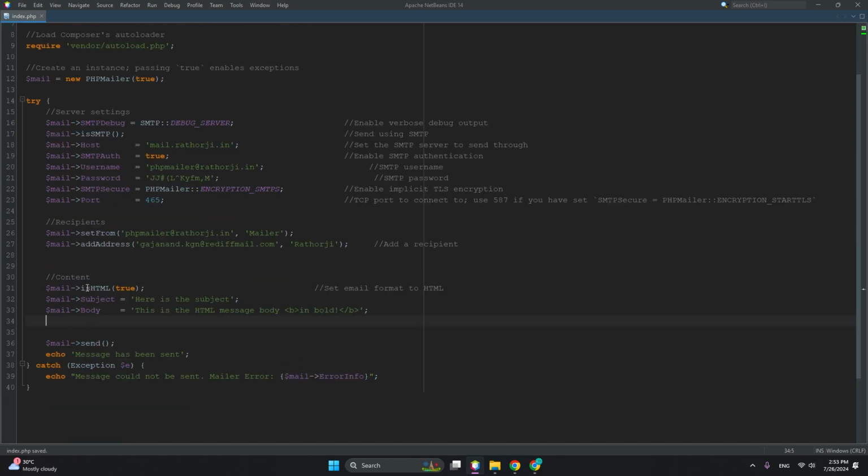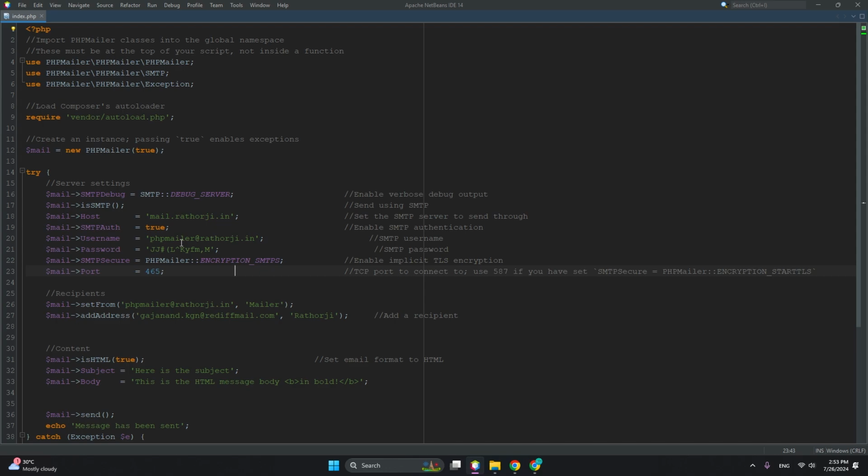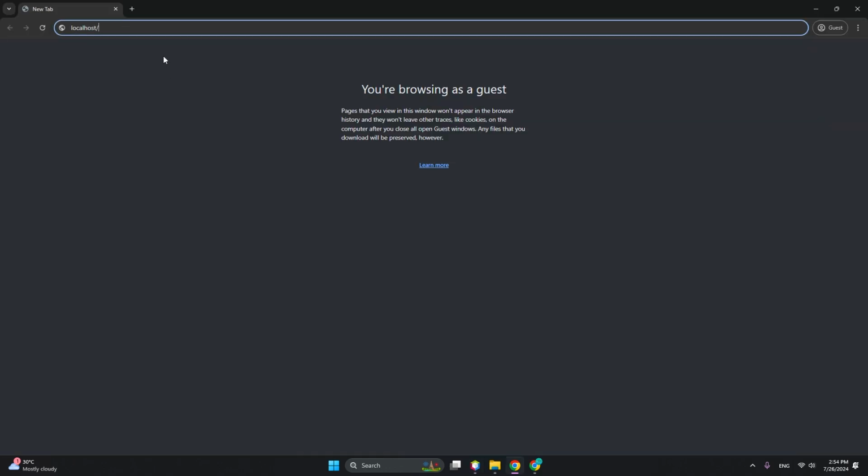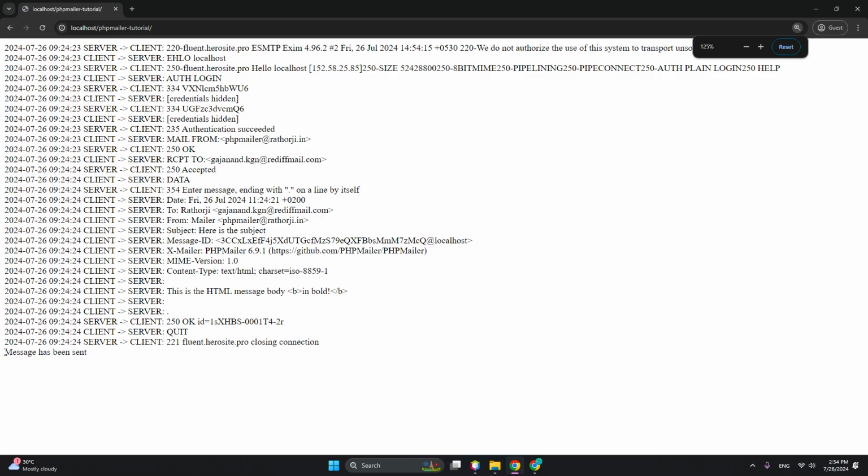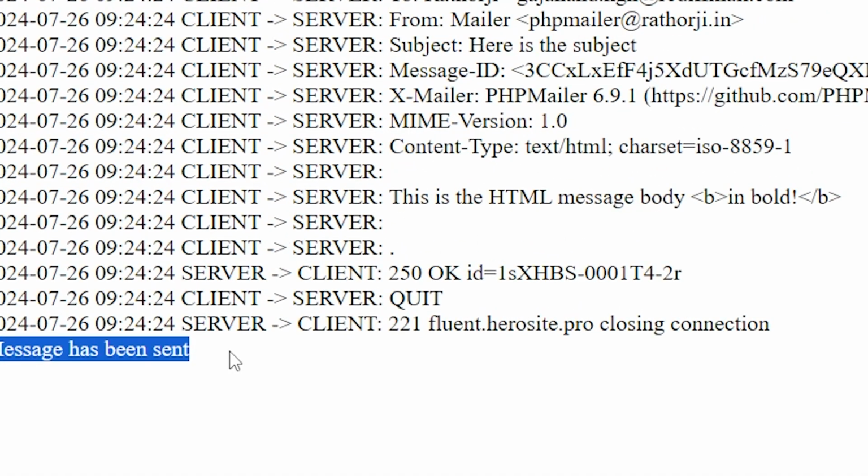Every time you make an update in a file, you have to press Control S as a shortcut, or you can simply go to File and save. Alright. So now we need to run it and see if it's working or not. Localhost, our project name, and hit enter. As you can see here, message sent successfully.